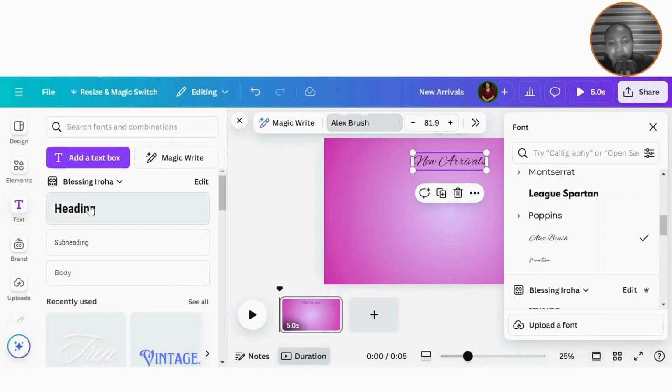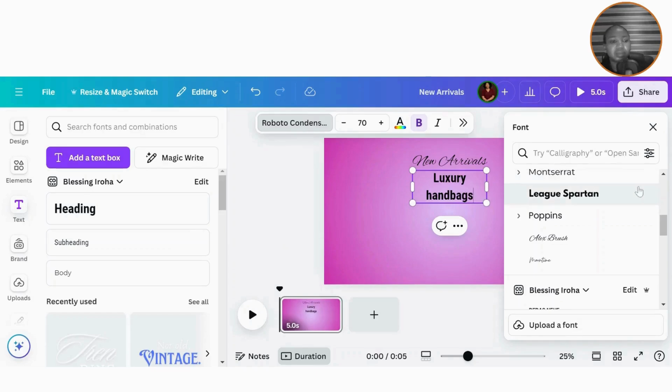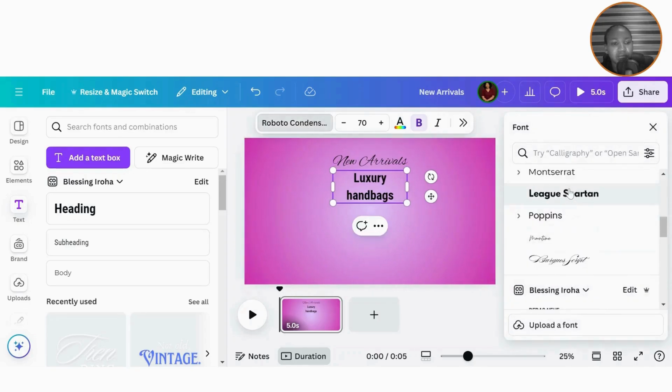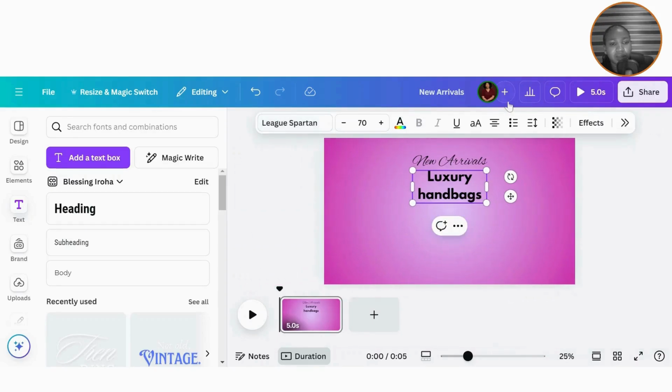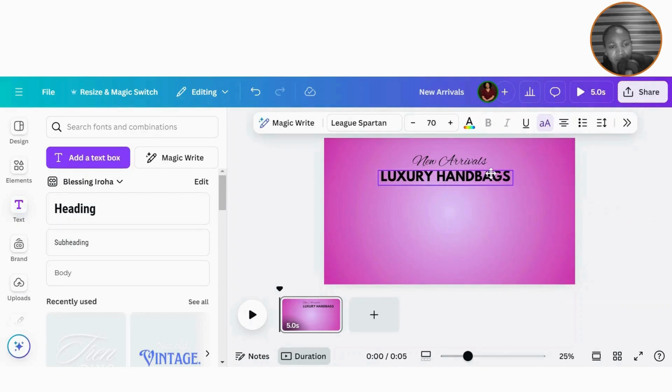Let's add another text. Luxury handbags. Let's change the font to Leaks Pattern. We also need to make it uppercase. Switch it up. Position it.